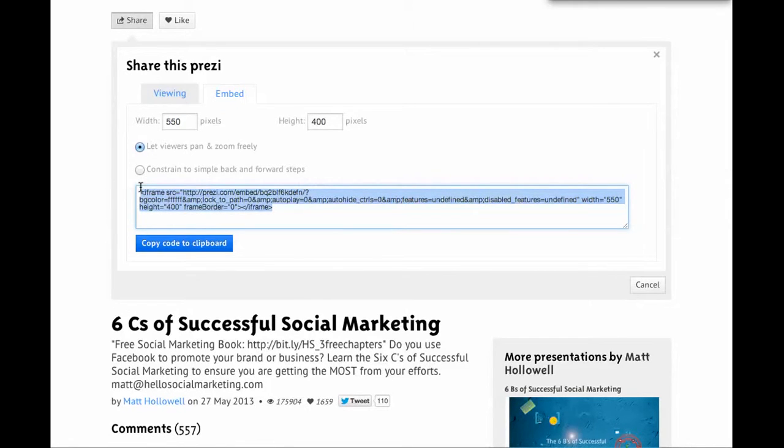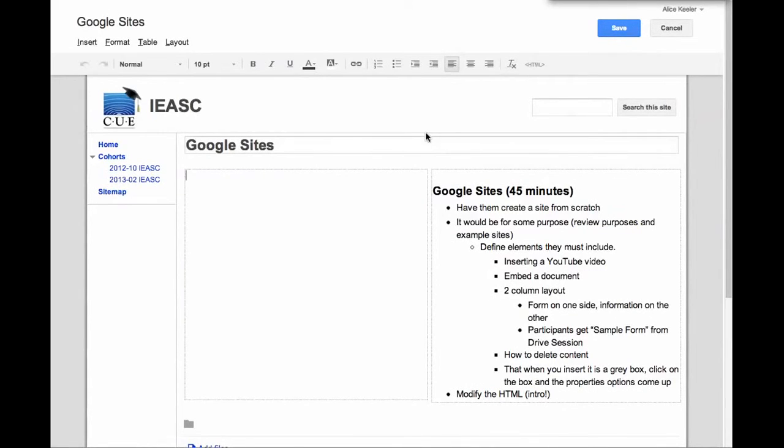I'm going to use Command-C because I'm using a Mac. You'd use Control-C if you're using a PC, or you'll notice you can just click right here, copy the code to the clipboard. But again, that's going to vary from Web 2.0 tool to Web 2.0 tool. So then if I go back to my Google site, I have my Google site all set up here.